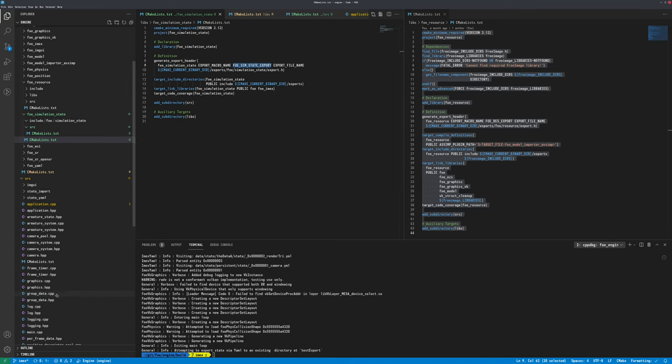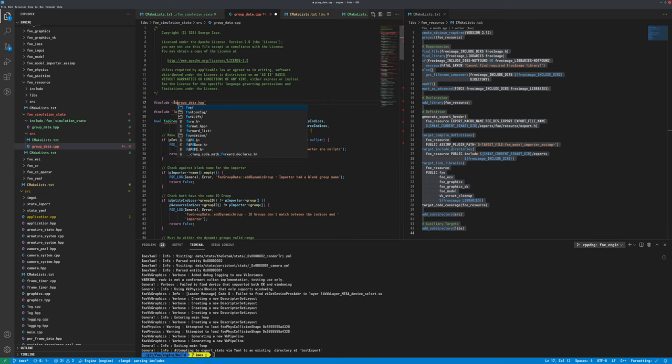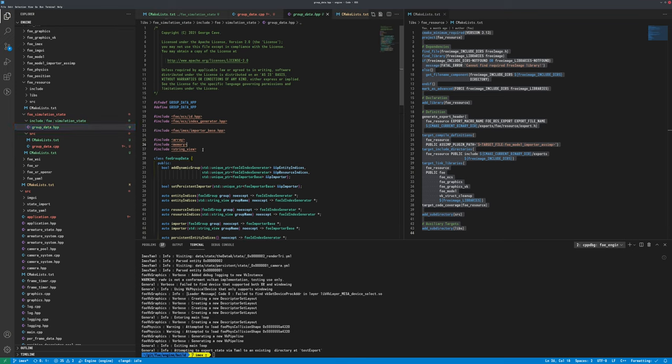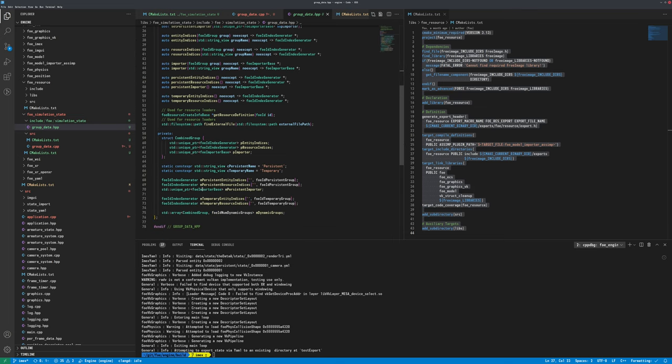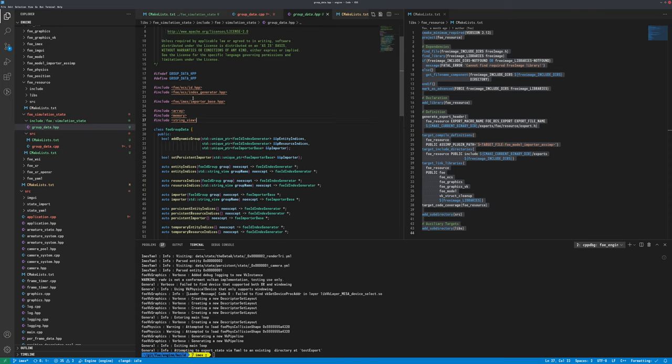Okay, and then we gotta move group data to source. Move this to here. Okay. So this is changed up to faux. Data. Like that. This now sitting in here. What do you include? Array, memory, string view. Okay, why do we have memory? Unique pointer. Array makes sense, I guess. String view. Yeah, okay. Yeah, these all make sense.